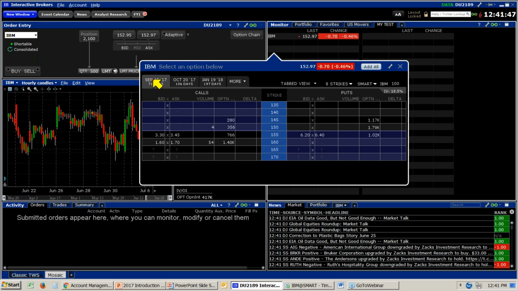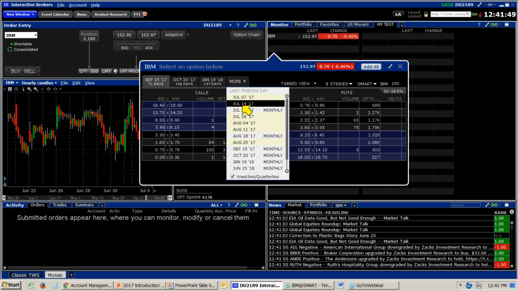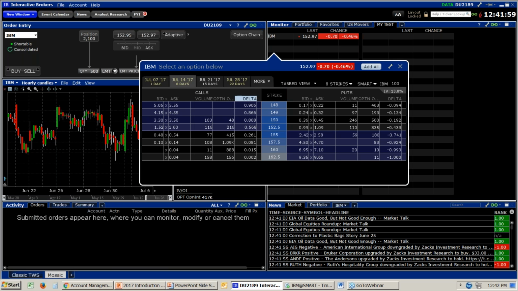Now, let me go back into that More drop-down, and what you're seeing with the yellow shading in the background, notice these are weekly option contracts. So once I make a selection here, notice how the tabs are going to show me that yellow text. So again, at a glance, I can see whether these are weeklies or monthly options.